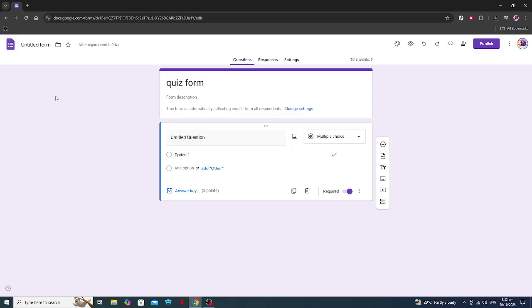First, open your web browser and navigate to Google Forms. You can do this by either typing in Google Forms in your search engine or going directly to the Google Forms website. If you haven't already signed into your Google account, make sure you do so to access all features.